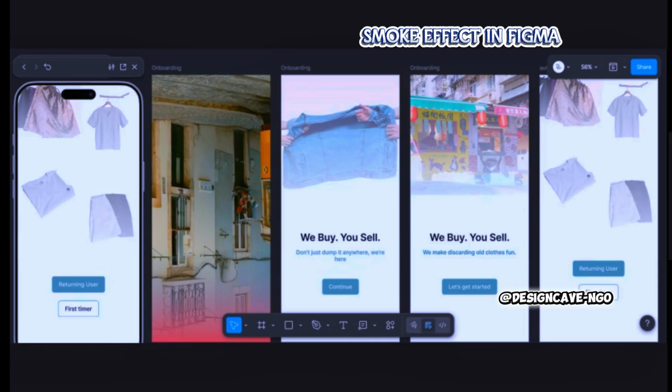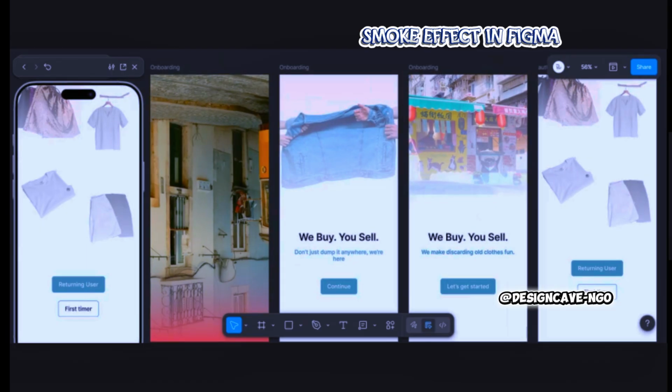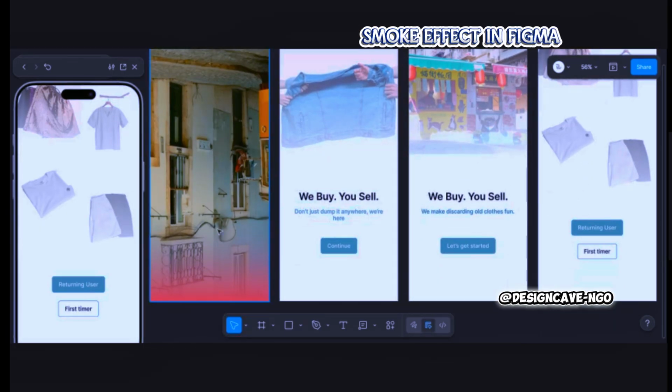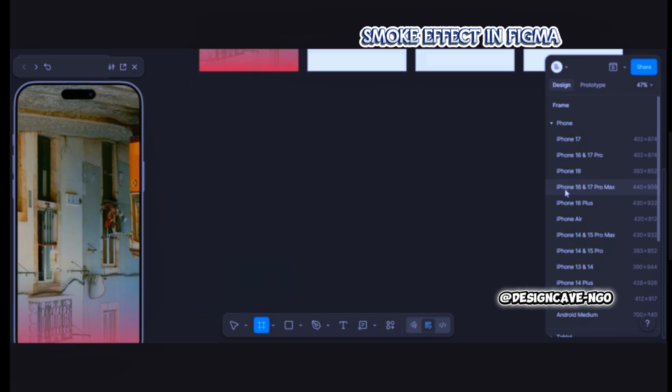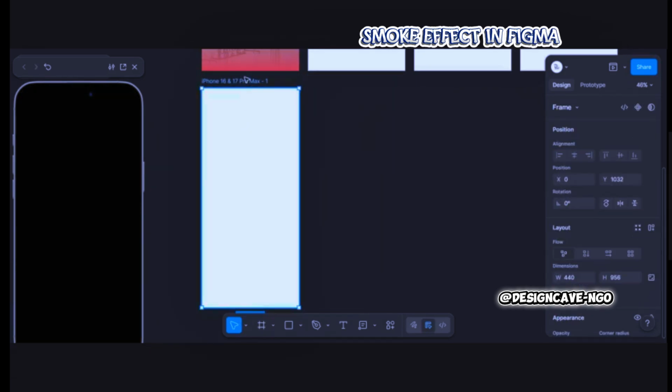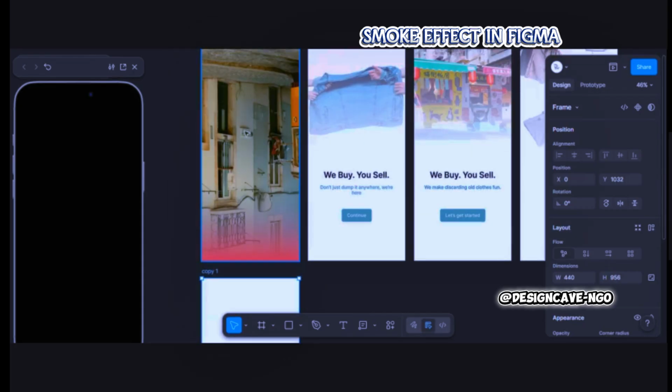As you can see, these are the designs we'll be using. Today, I will show you how to create that smooth smoke style blur effect, and it just gives the design this vibe. So first off, let's recreate this first frame. Let's pick a frame. Let's pick this. Anyway, let's name it just one, for easy identification. So this is it. We want to do something like that.